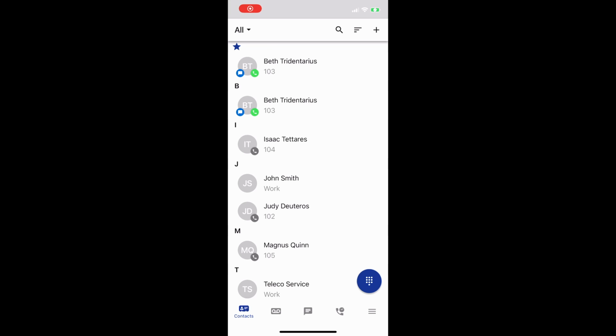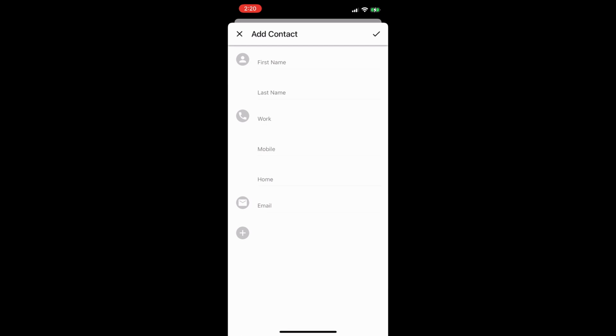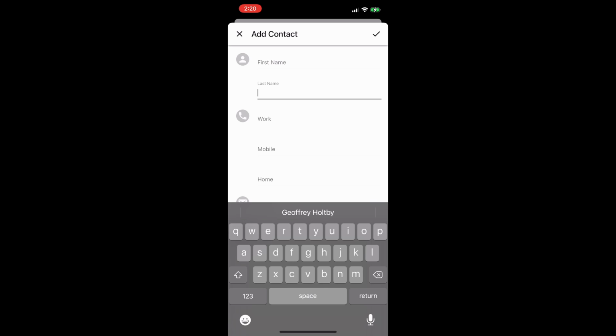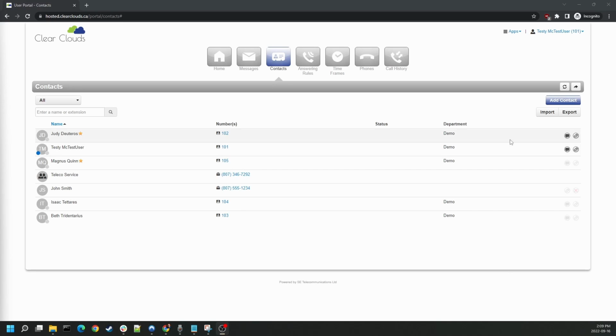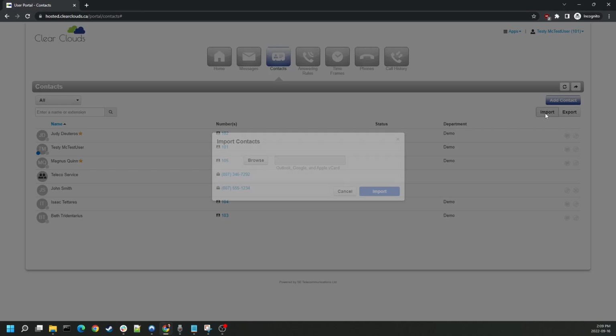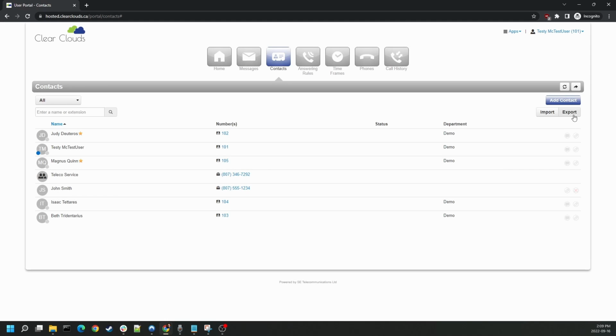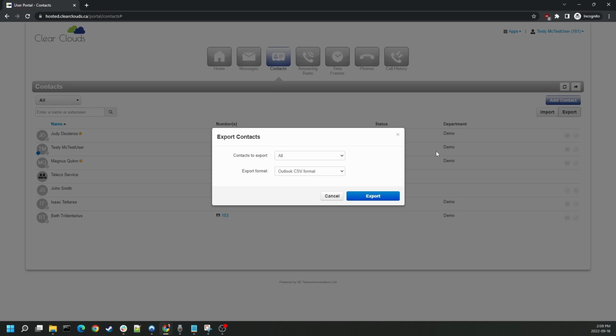Adding contacts in the mobile app works exactly the same as on the web portal. Click the plus sign icon on the top right of the Contacts view to add a new contact. We also have the ability to import contacts from Microsoft Outlook or Apple Mail. Clicking the Import button lets us choose a saved contact file in Outlook, Google, or Apple format. Similarly, the Export button lets us save our contacts to a file that can be imported in an email client or other software. When we export, we can filter which contacts we want to be included in the export.